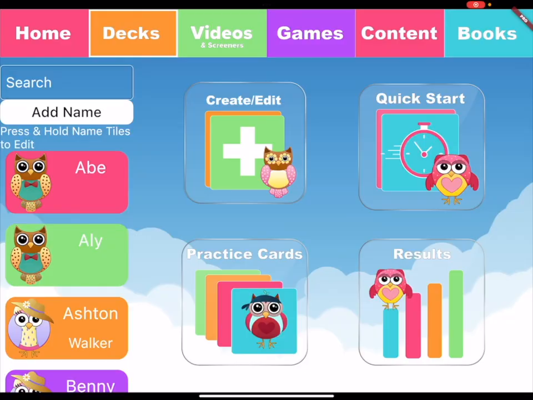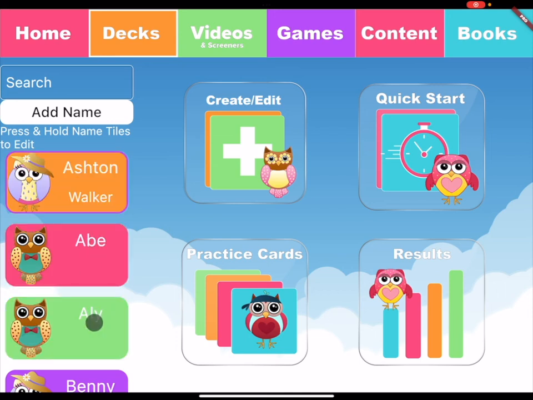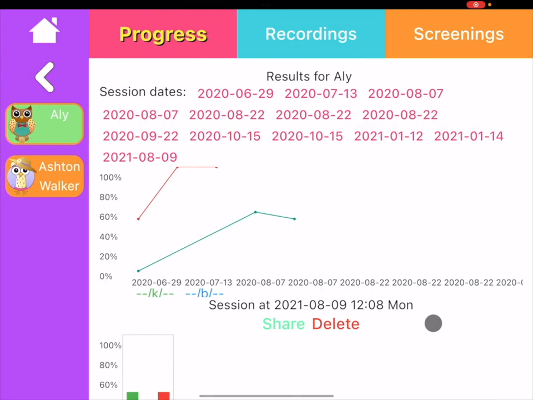And of course, anytime that you want to go back and see past results for a particular name or names, select them, hit results, and you'll be able to navigate in the same way that you did when you ended a session.